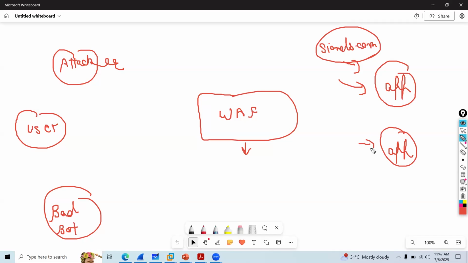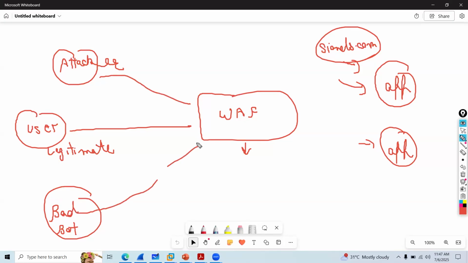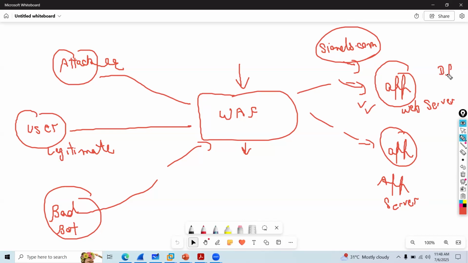Now someone tries to connect. Let's say this is legitimate traffic, and this is an attacker or a bad bot. All want to connect to sianets.com. When I talk about the application, this is called a web server or it can be called an application server. WAF is positioned in such a way that it is placed between your end user and your web server. Your original application will be hosted here. Then there will be a database layer.